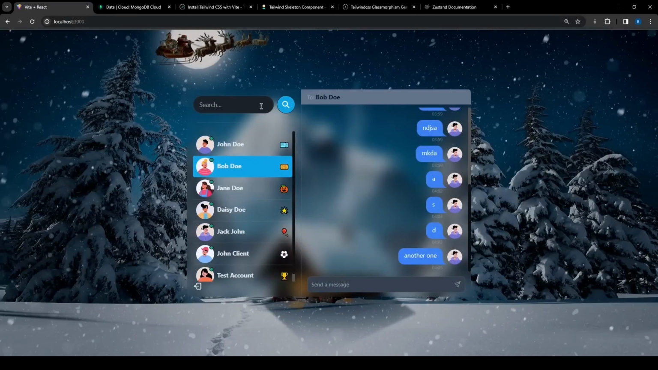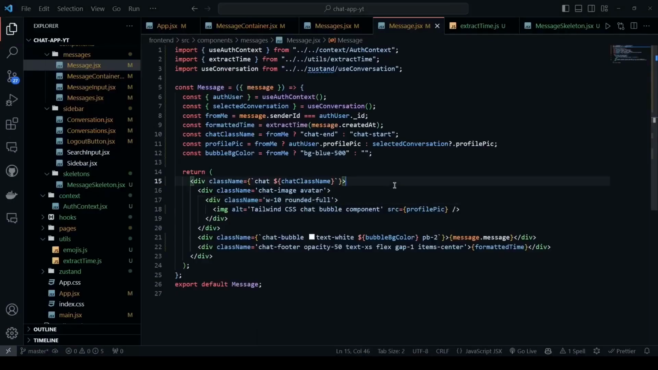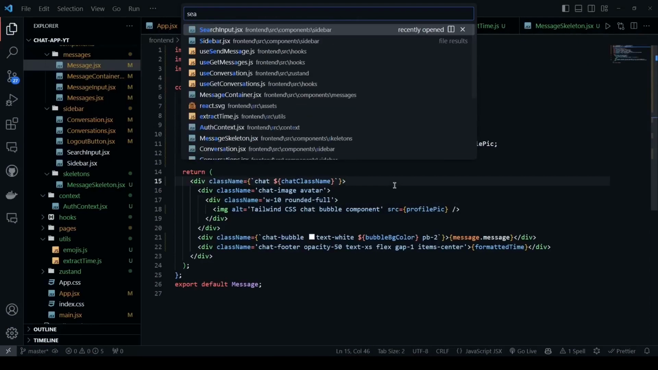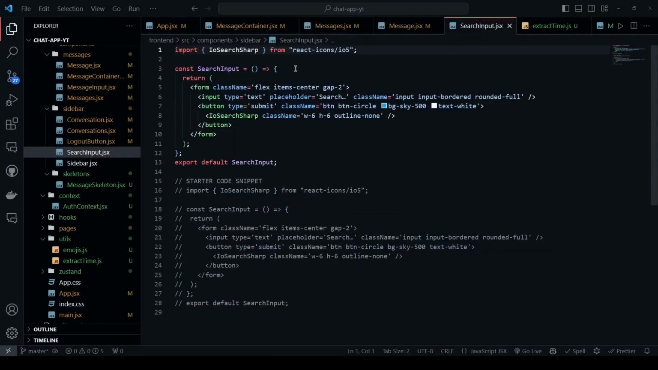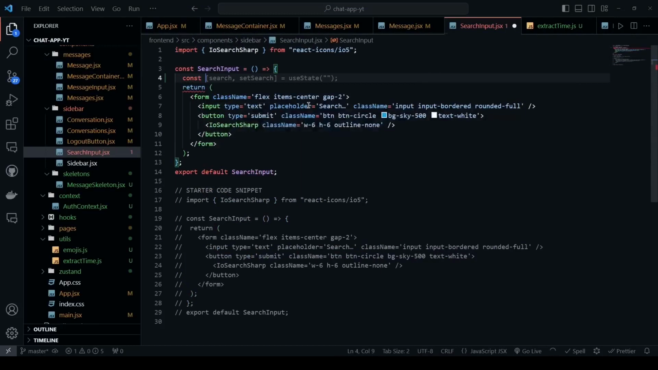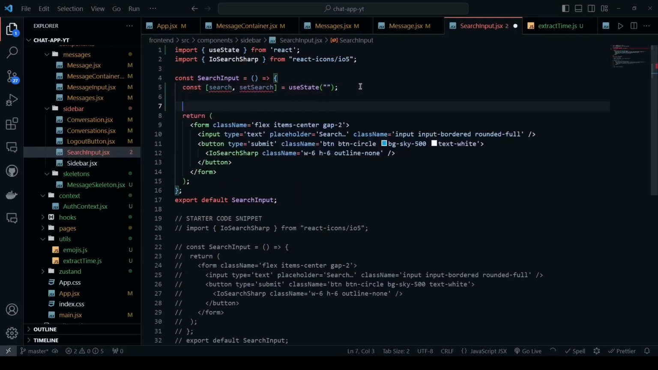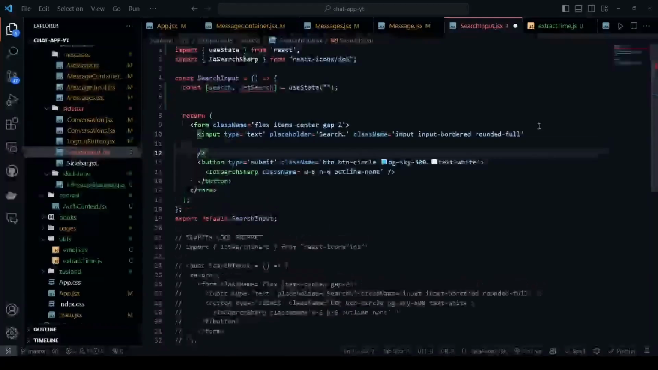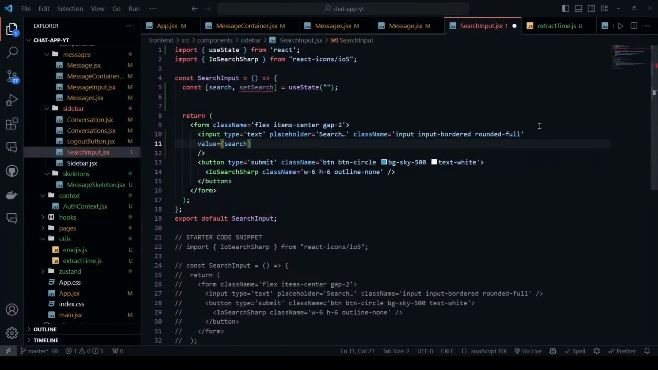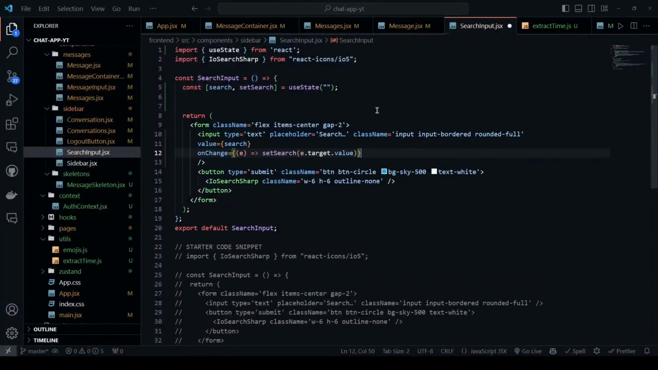And now let's not forget the search functionality. For this, we're gonna go into the search input component, and here we have an input. So let's create a state for this. That could be search, and we will import the useState. So let's just bind it. Value will be search, and on change we'll just update this state.